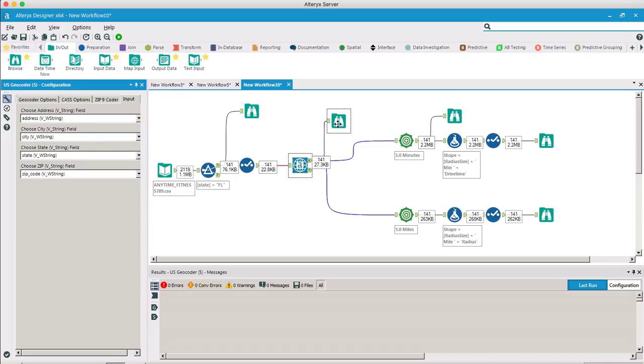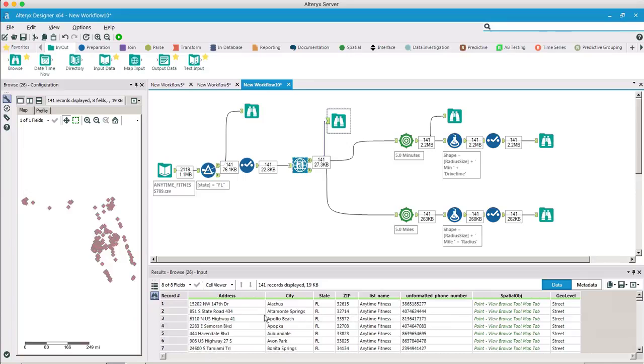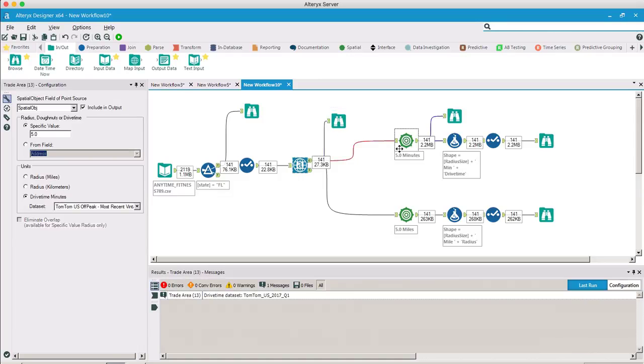So once we have that, this is what we'll be looking at. We have our address, all the information that we pass through, and we have our phone number, and then this is our spatial object, the point that represents this address. So what we need to do is take that point and pass it into our market area tools. As you see, I have two paths here. One to do 5 minutes. So here I have my value as 5. The spatial object it's going to be looking for is still called spatial object.